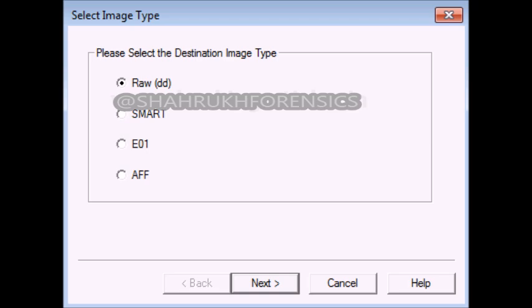The different formats for creating the image are RAW, DD. It is a bit-by-bit copy of the original evidence, which is created without any additions and/or deletions. They do not contain any metadata.